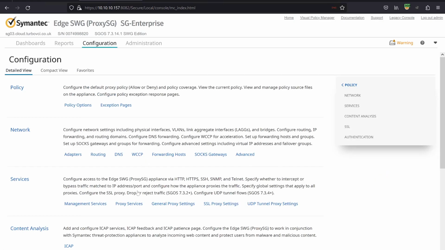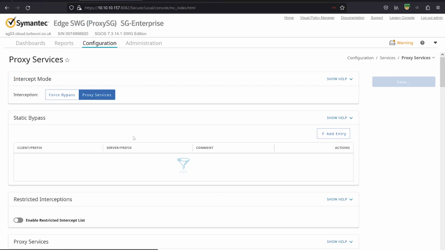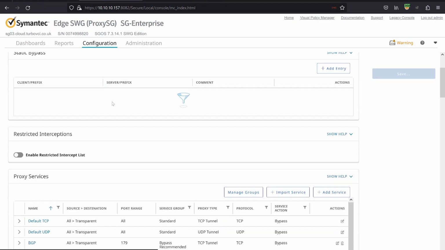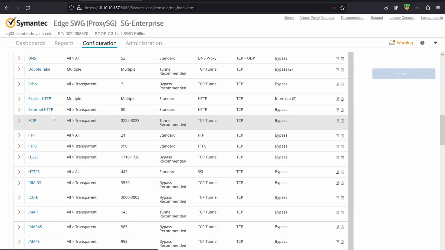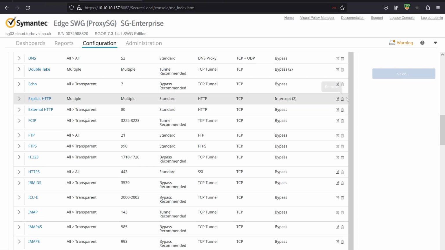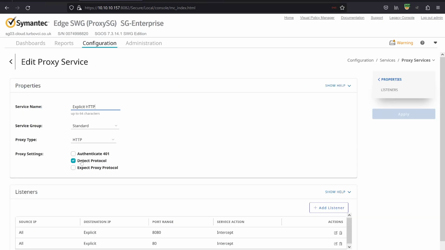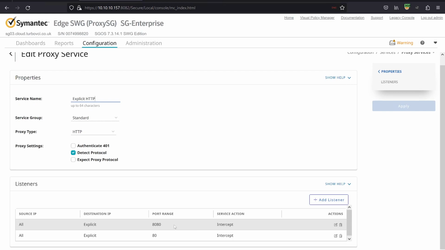Under configuration, proxy services, I'm going to be hitting this proxy explicitly on the explicit HTTPS service. If we look at that service, I've got protocol detection enabled and I'm using a HTTP proxy. And I'm intercepting on 8080 and 80. The port I'm going to be using is 8080.